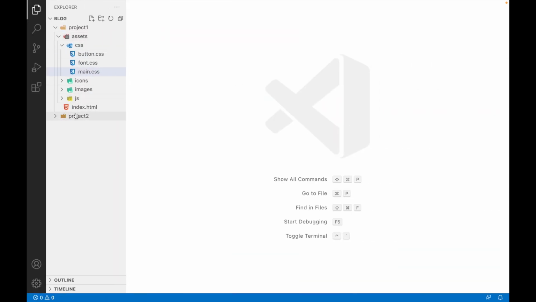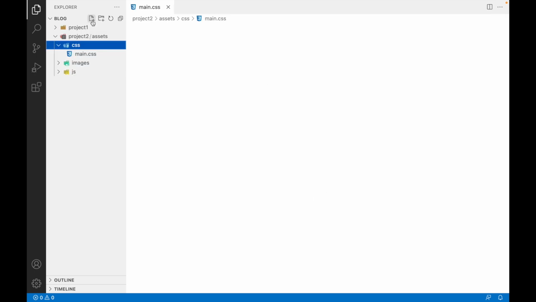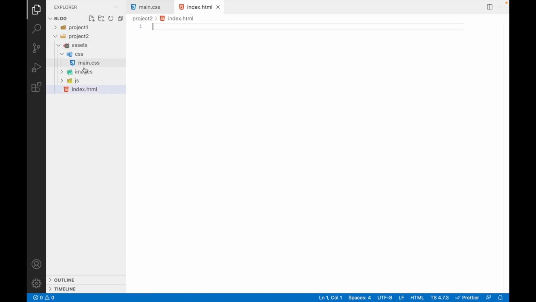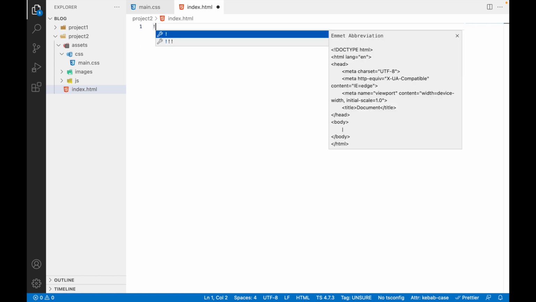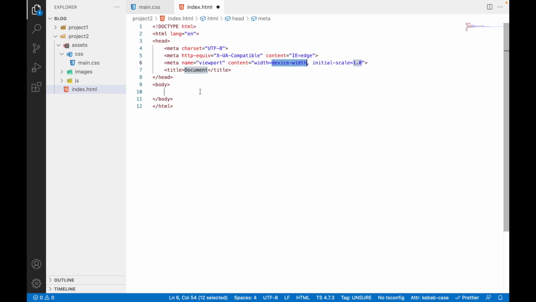So now you see we have the project 2 folder. Let's collapse project 1. Within project 2, we have all the images. Let's create our main.css file right here. And then at the root of project 2, let's also add the index.html file. All right, so now that we have our basic structure, let's also put in HTML. Sometimes you might want to use the templates. Visual Studio Code provides this boilerplate when you put in the exclamation sign and press enter, which gives you a complete template you can work with.